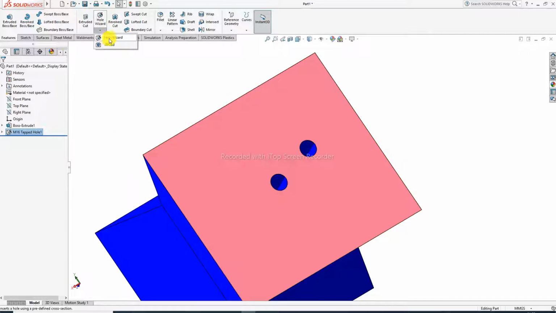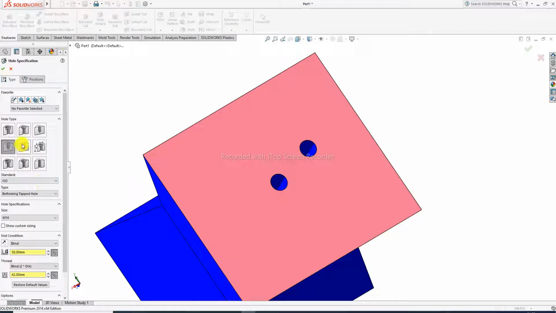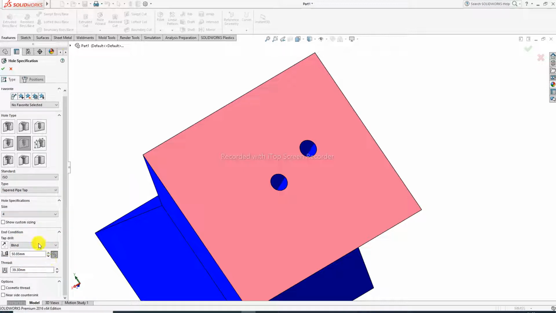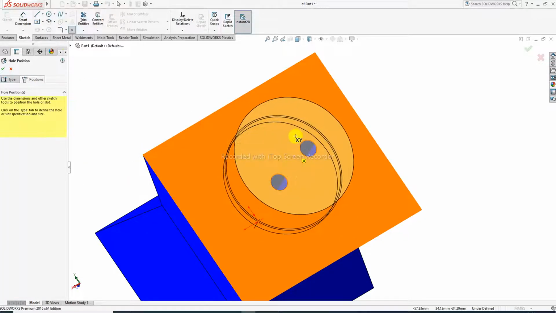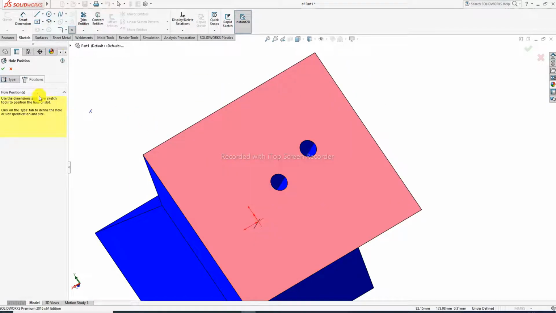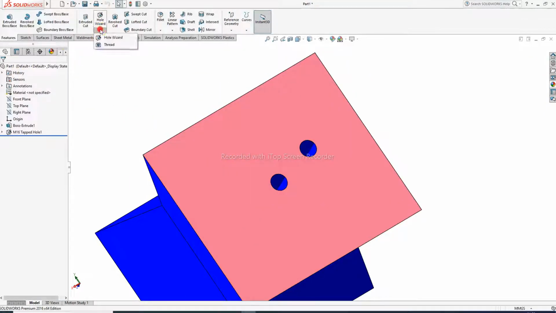Next part is discussed here. This is a taper tap. Taper tap means, you can see here, easily learn here. And tapered pipe tap: the size is 1/16, which is correct, and all is perfect. The position is a sketch. Again, discussed here.